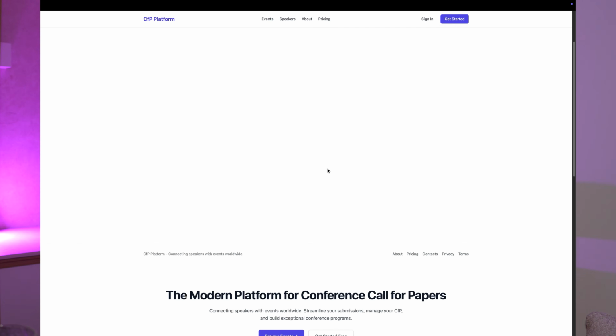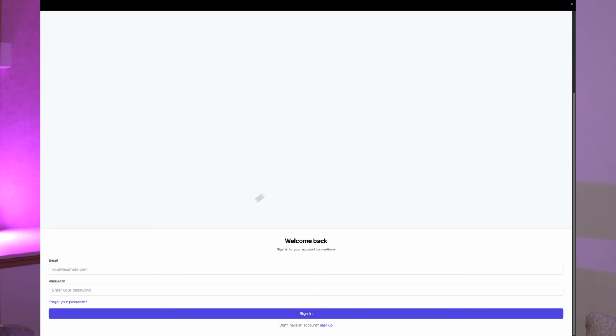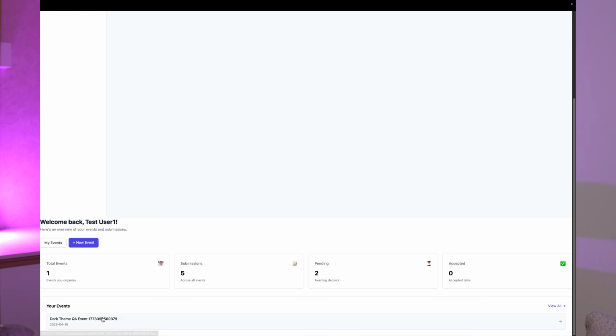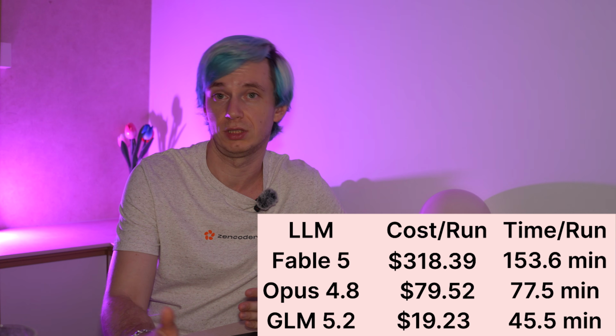Now, out of the last 2 contenders, unfortunately, I can't say that either of them fulfilled the task completely. They did produce a somewhat working version to some extent, especially GLM 5.2. Of course, the UI didn't match. Some functionality didn't match, but at least it was able to do some of the work, again, at a fraction of the cost compared to Opus, and especially Fable.